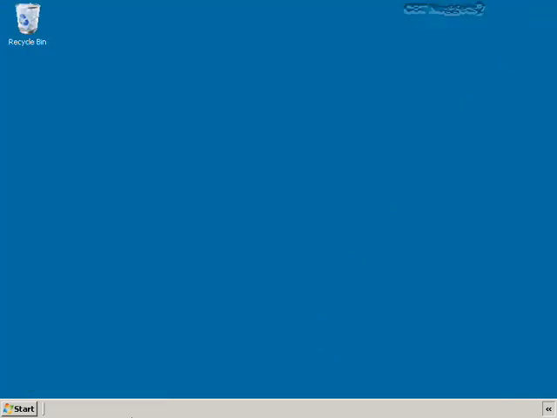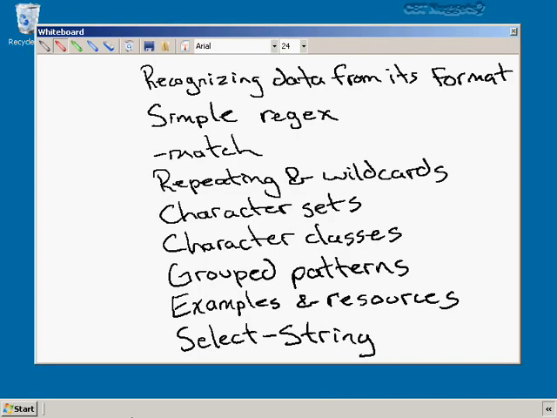This nugget was all about recognizing data based on its format. We started by talking about different formats that data can take, and we looked at a simple regular expression. The key to all of this is Windows PowerShell's -match operator. And then we looked at a lot of different ways that regular expressions can be built, using repeating sets and wildcards, character sets, character classes, and even groups of patterns. We looked at some examples for common regular expressions that validate certain types of data, and we looked at some additional resources that you have available if you need to work with regular expressions.